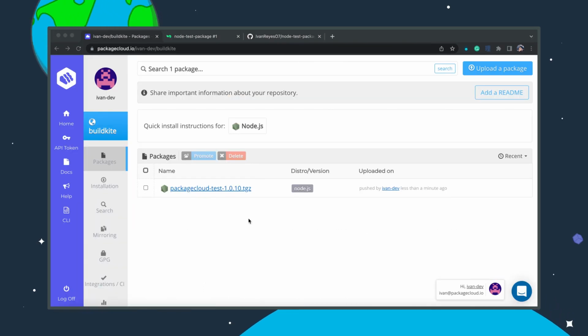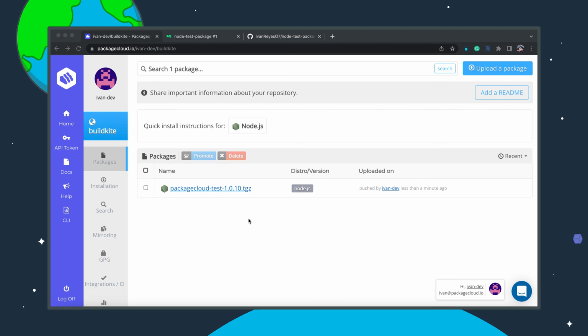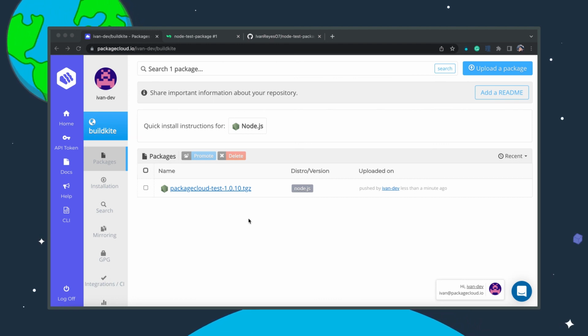Cool. Now that we can see that the package is hosted in our repository, it means that the build and the push from the Buildkite pipeline was successful, and the package is ready to be distributed, downloaded, and installed. And that's everything for today.